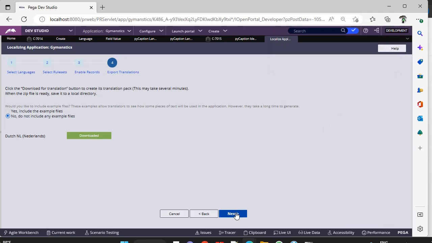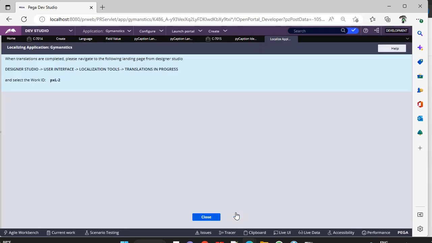After I have downloaded, click next. See, when translations are completed, please navigate to the following landing page: Design Studio, User Interface, Localization Tools, Translations in Progress. To this place you have to go, and you have to select this work ID PXL2. There you have to upload this translation again.